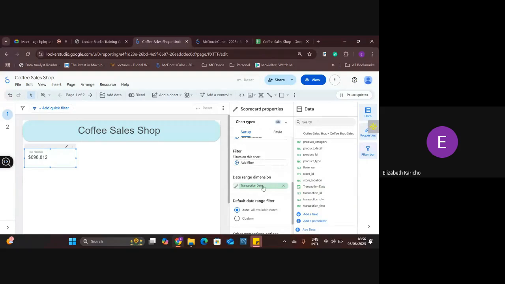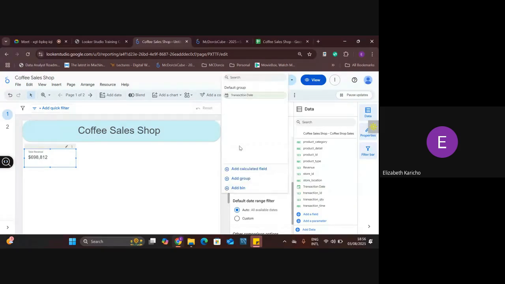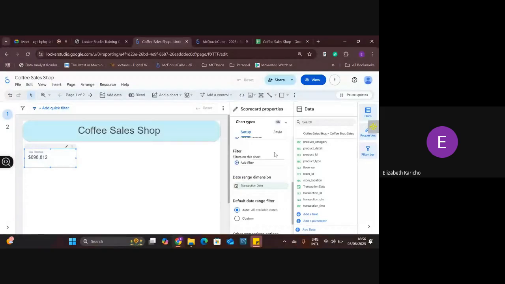But if we had another date, we could just have clicked there. You see, we are not getting any other field because our data only has the transaction date. But if we had any other, it would have appeared here, and we would have selected it. So that's it about the setup for this particular scorecard. So now we can go ahead and style it.